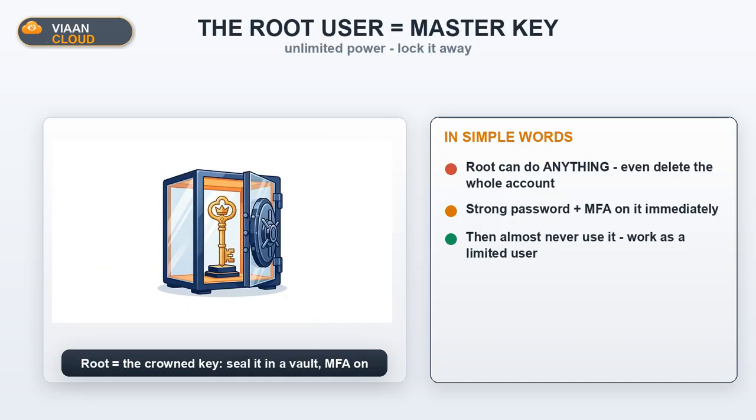So let's start locking doors, beginning with the most dangerous key in your entire account, the root user. When you first create an AWS account, you get the root user, the email you signed up with. It has unlimited, unstoppable power. It can do absolutely anything, including delete the whole account and close the billing. Because it's so powerful, the rule is simple and strict, you almost never use it. Set an incredibly strong password, turn on multi-factor authentication immediately, and then lock it away like a crown key in a vault. For your day-to-day work, you create separate limited identities, which is exactly what we'll do next.